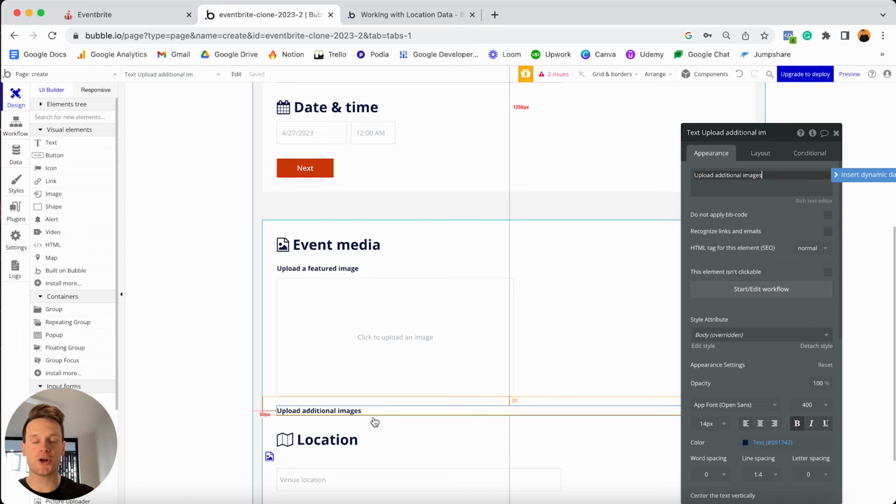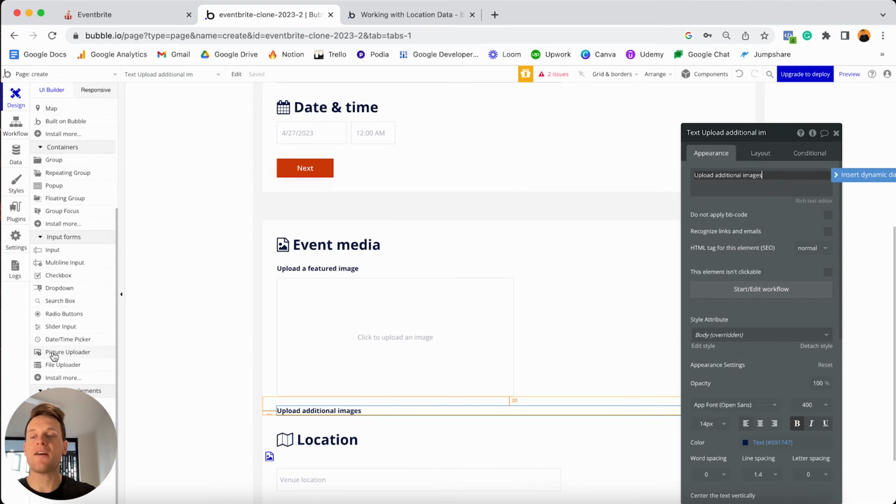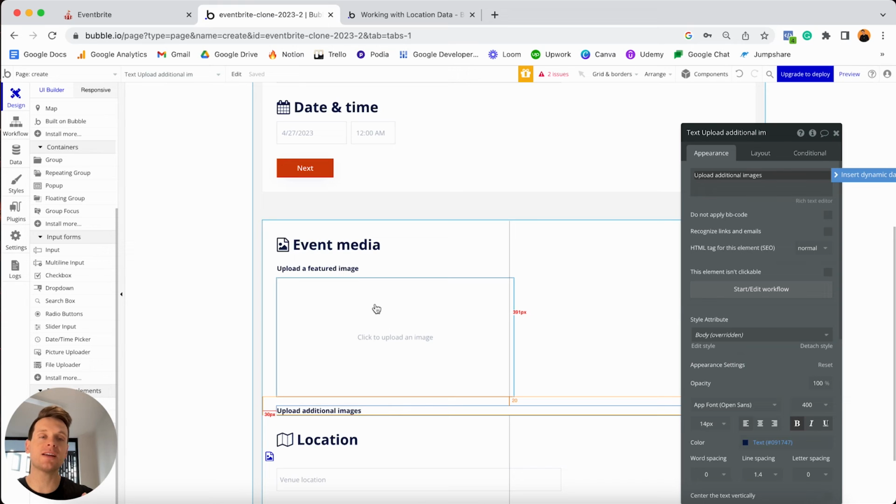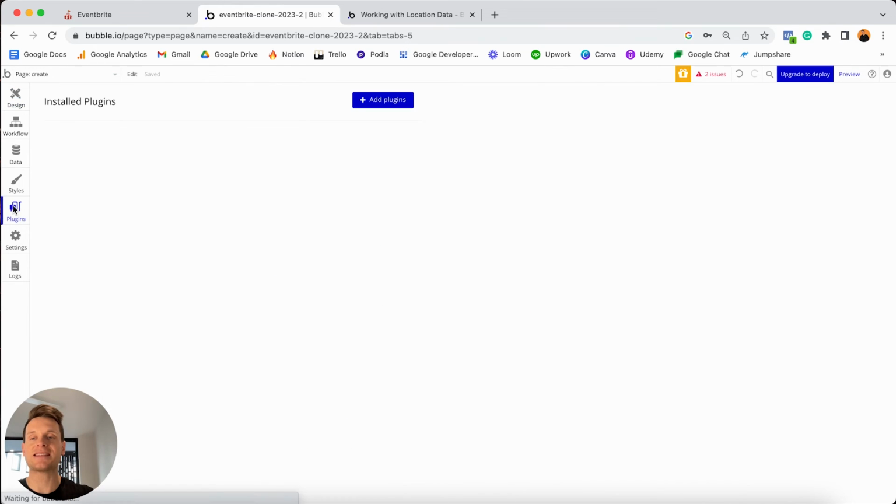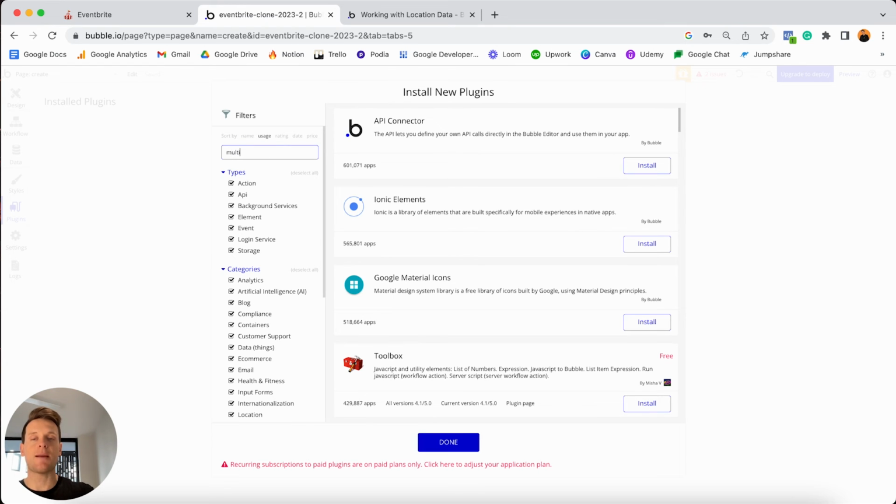And this is where we're going to run into a little bit of a dilemma. By default, under our input forms, we have a picture uploader element, which is the same element we just used above for our featured image. Now, one thing I should just point out is that this picture uploader only allows you to upload one image. So what's going to happen if we want to allow users to upload multiple images? And it's at this point in time that we're going to have to install a free plugin, which is going to empower that experience. So if we head to our plugins tab here, we're going to open up our plugins library, and we're just going to type in the word multi.